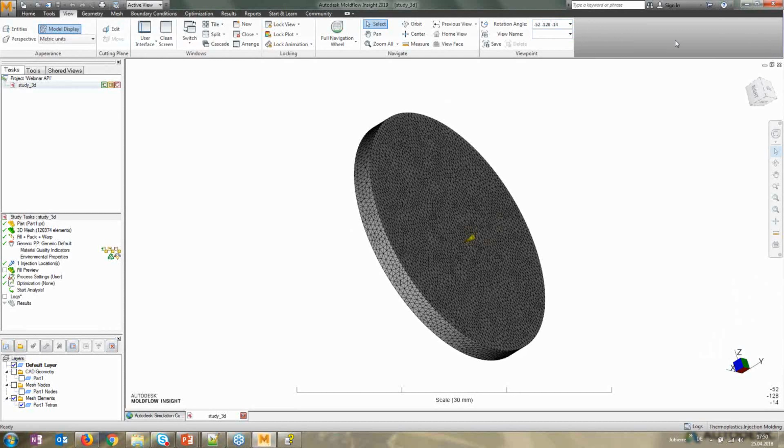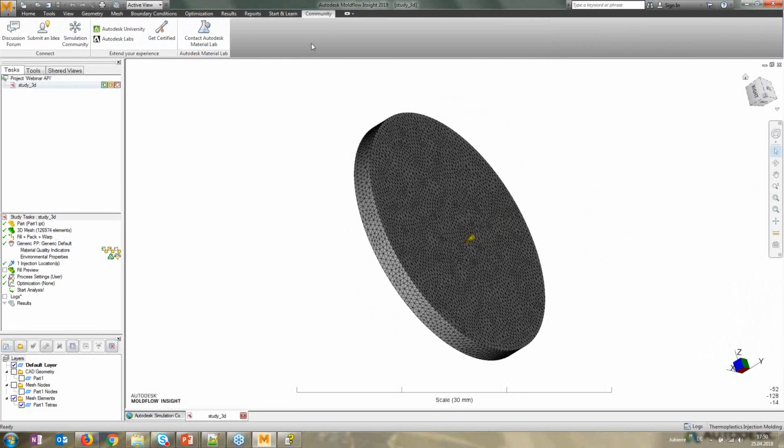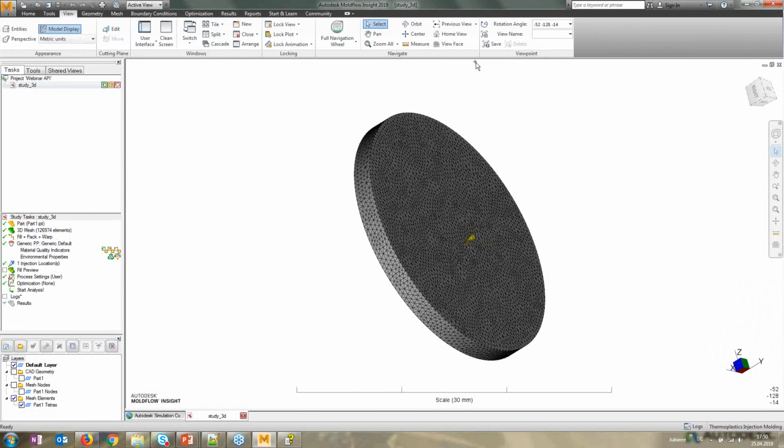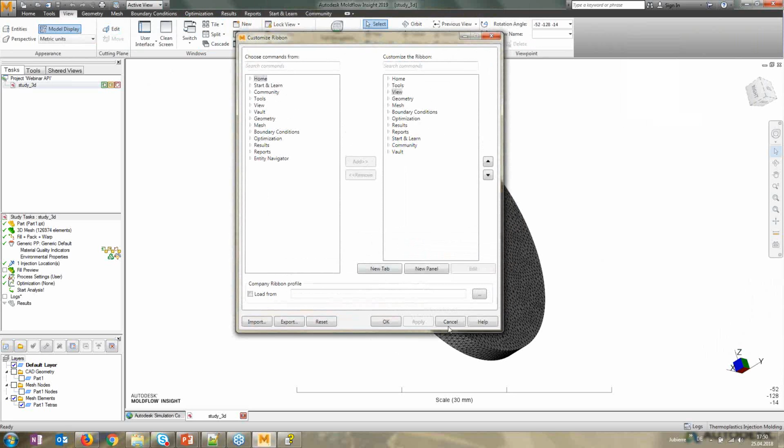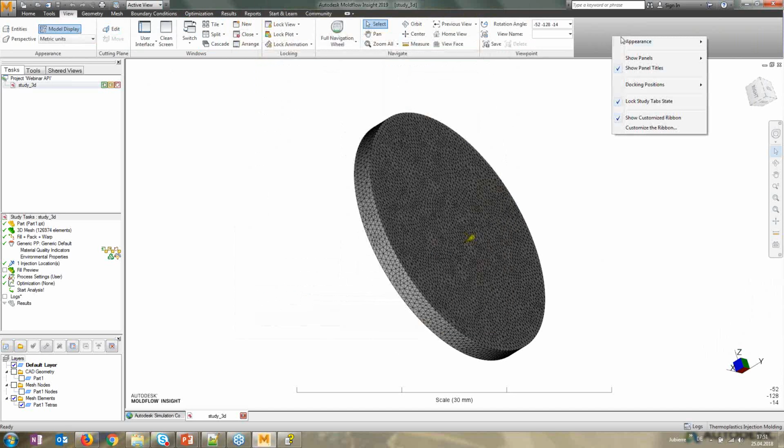So to do that, on the gray area of the panels, doesn't matter if it's longer or shorter, but always on the gray area. Let's go to view. Should not be even on the view, could be any of them, but should be on the gray area. We get this window. Let me do it again. So right click, customize the ribbon.